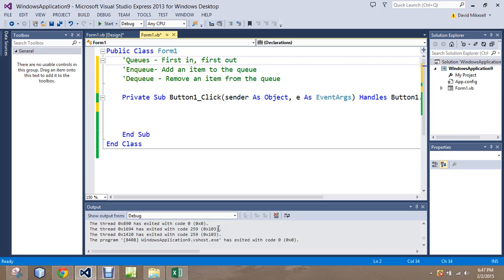So enqueue means we're going to add an item. Dequeue means we're going to remove an item. If you have a little trouble remembering the difference, remember when you get DQ'd from a boxing match, that means you're disqualified, you're out of the match. That's the best analogy I can come up with.